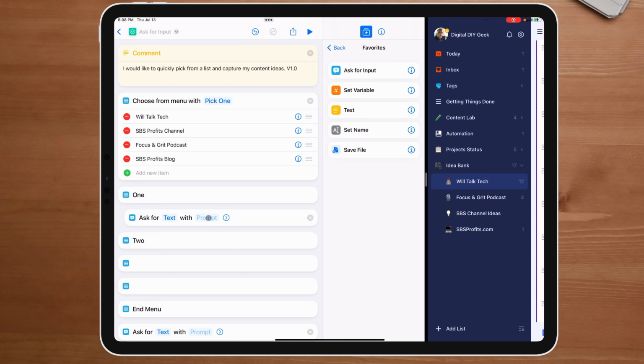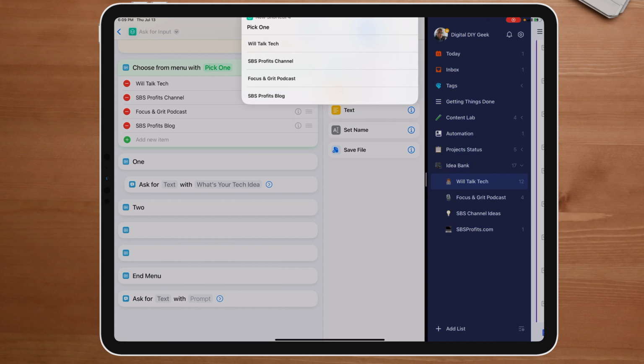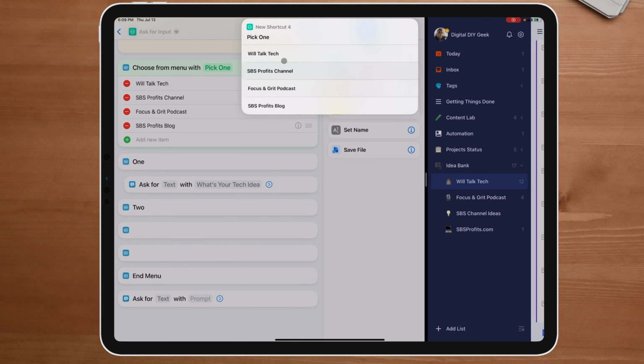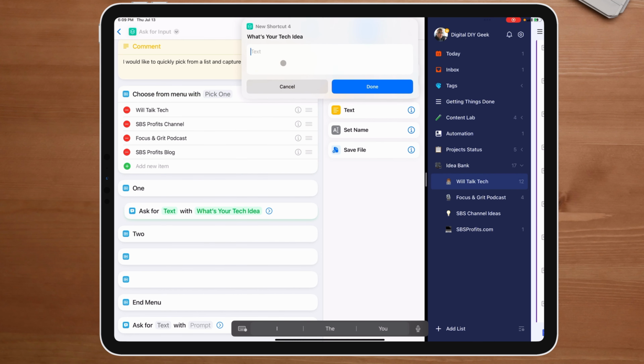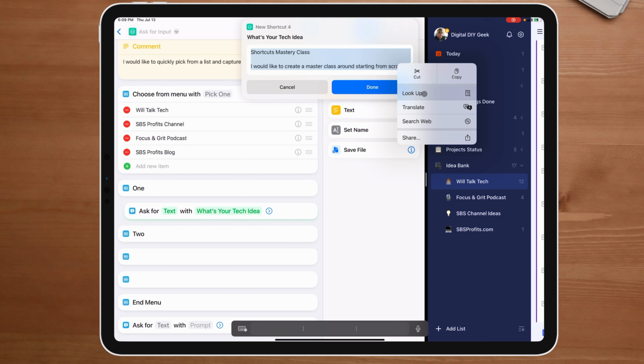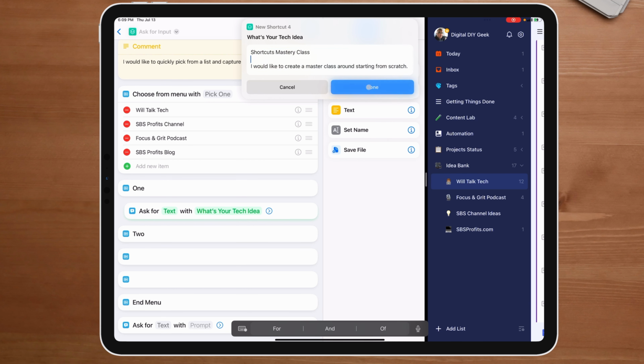It is asking for text. And since this is Will Talks Tech, it's going to be what's your tech idea? So now if we run this, if I push play on it and I click on Will Talks Tech, you can see I get a drop down menu. If I click right there, it's going to give me an input. And if I say my idea is, let's say, shortcuts masterclass, and then I can elaborate saying I would like to create a masterclass around starting from scratch. I'm going to actually copy this because we're going to have to copy it again. So I'm just going to copy it. All right. And then I can say done.